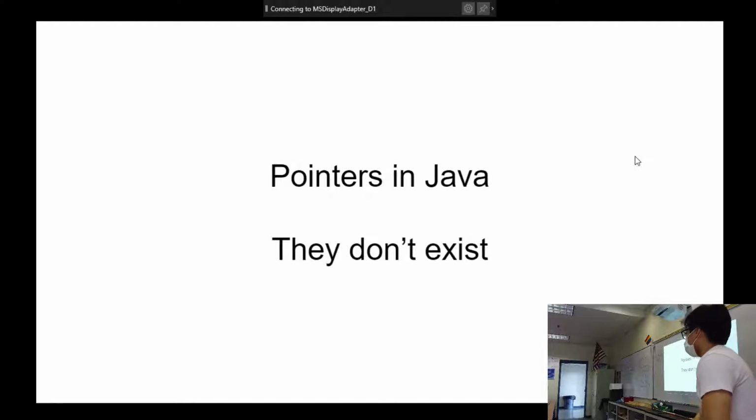The big correction that I'm going to say is that Java doesn't have pointers. Pointers are non-existent in Java. Addresses are non-existent in Java. You can never really get an address in Java if you try to. They just don't exist, and I'll explain the reasoning for this.